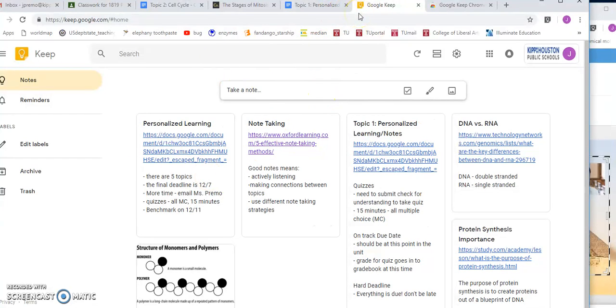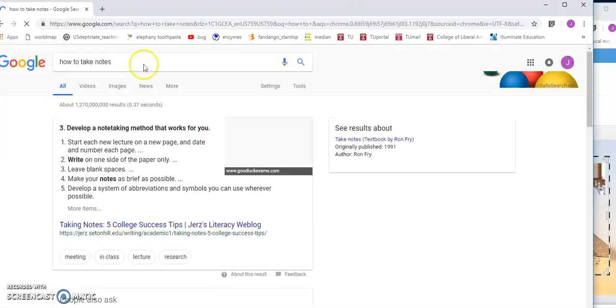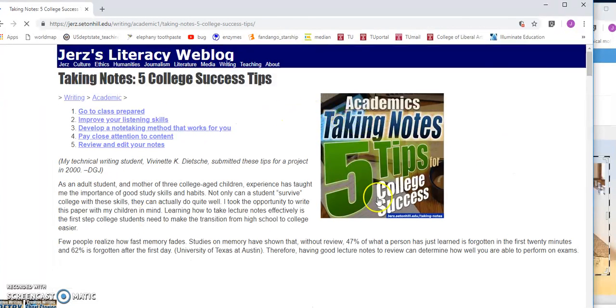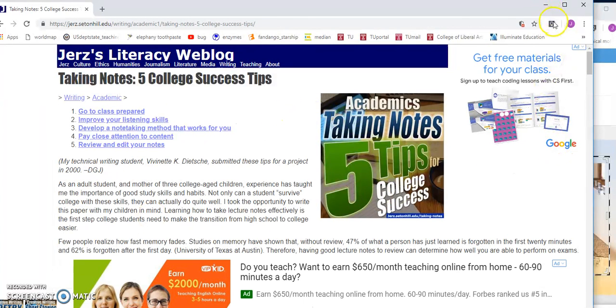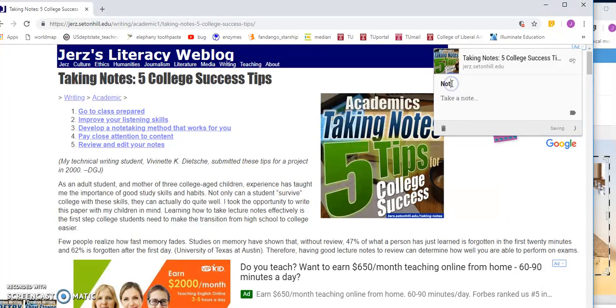Let's say I want to take a different note. So let's say I want to look up how to take notes. I need more ideas of how to do this. I could Google how to take notes. You should have done that. I'm going to click on this link and hopefully it loads. And then I'm going to click my light bulb, and now my title is going to be note taking.